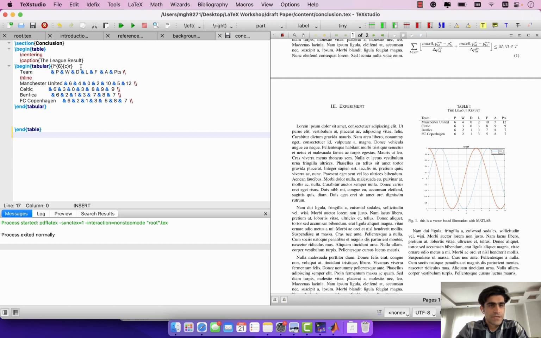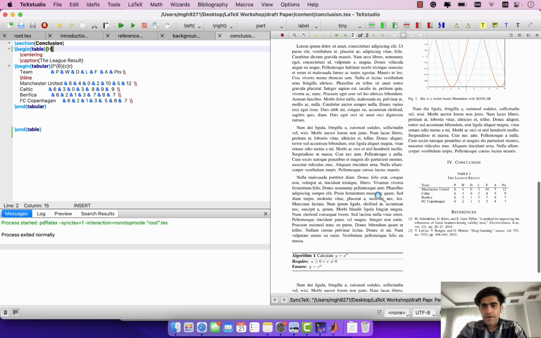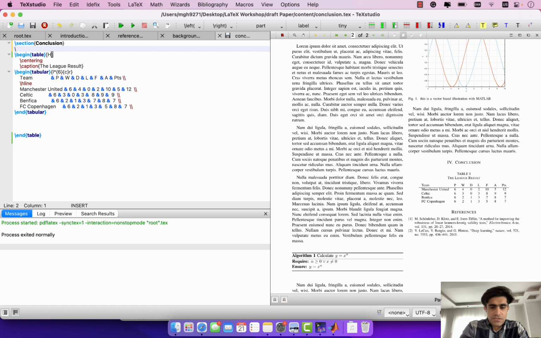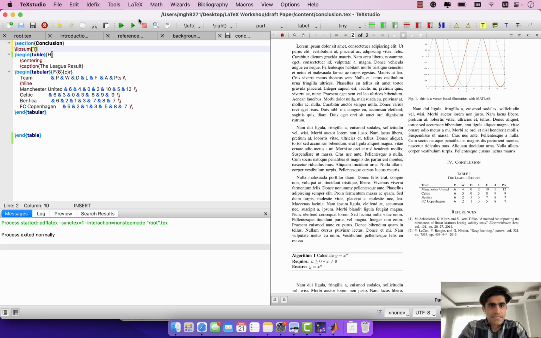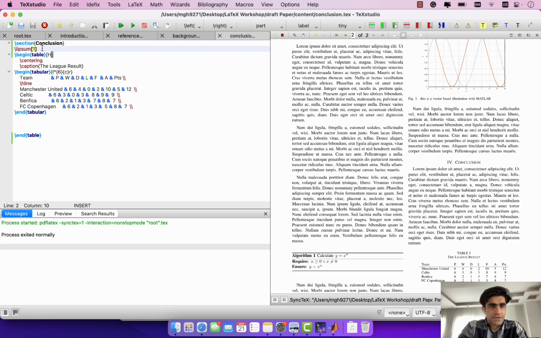So, if we want our table, for example, in an exact position, we just type table which stands under the conclusion itself. So just for the sake of clarity, we just add some text here, and after the table we will do the same.